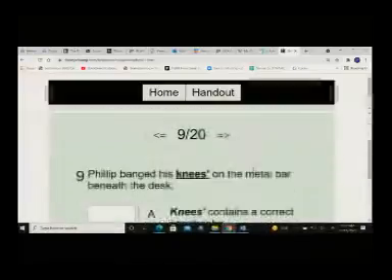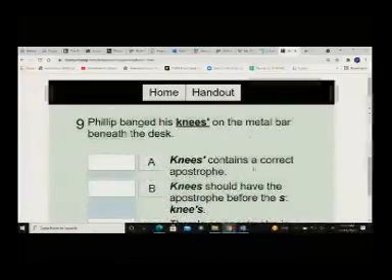Let's see. We'll do a couple more and then we're going to switch to another exercise. Here we go, Health Center. Philip banged his knees on the metal bar beneath the desk. That happens at these tables, doesn't it? These tables are very narrow. You probably run into that at Wilmington and at Last Buddy. These ITV little tables are not even 2 feet wide. So if you're not careful, you hit that shelf underneath with your knees.